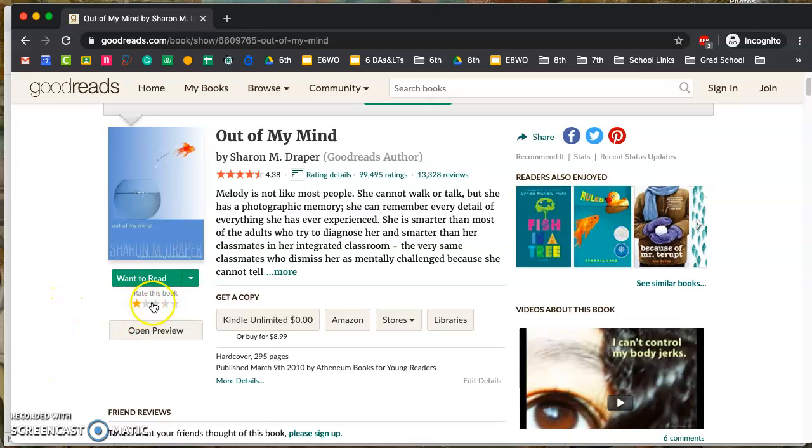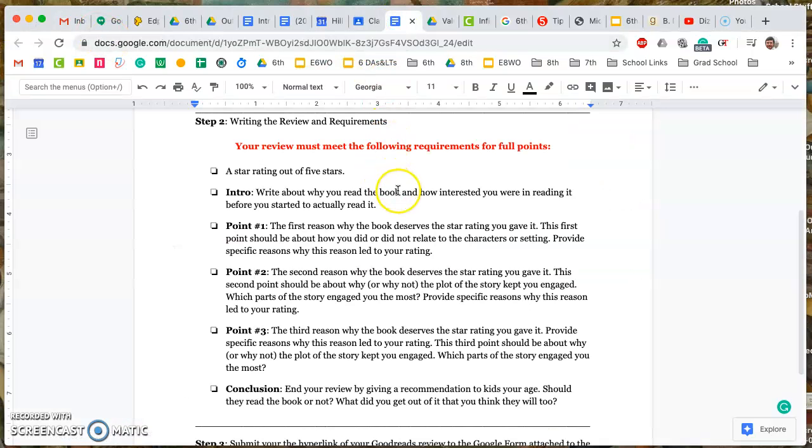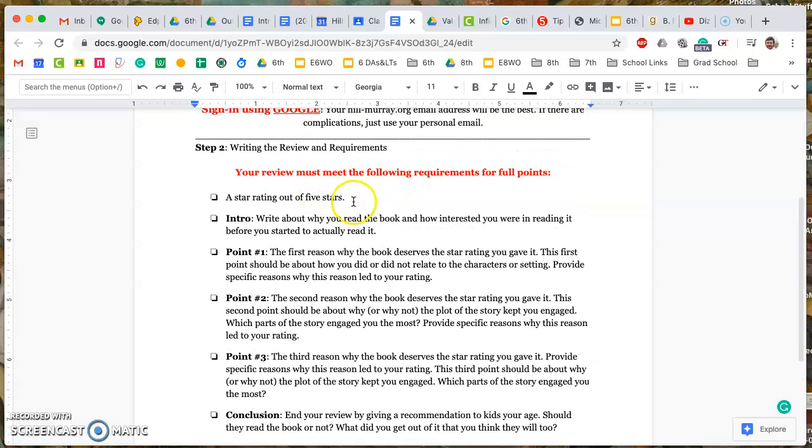You'll give it a star rating, and once you do, it'll pop up with a review text box. And in that review text box, you should be writing a review that meets the following requirements. 1, you should rate the book out of 5 stars. 2, you should write an introduction, so writing about just a few sentences, just why you read the book and how interested you were in reading it before you actually started to read it.